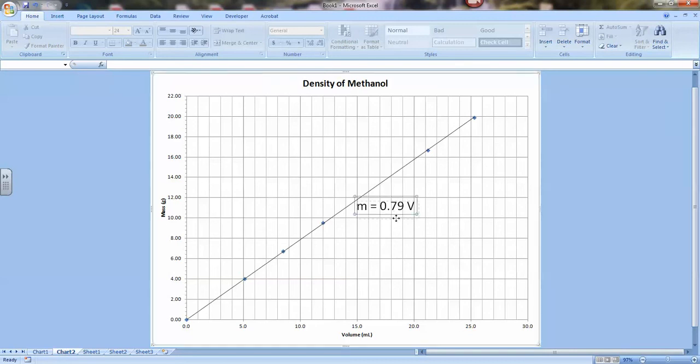So there we have it. Here's a graph which could now be copied and pasted into a Microsoft Word document or printed for a paper lab report. So we've learned here not only how to do a scatter plot, but how to insert a line of best fit and show the equation for that line as well.